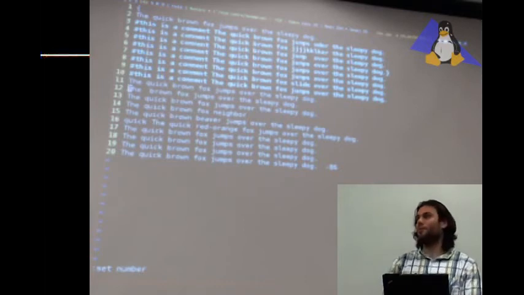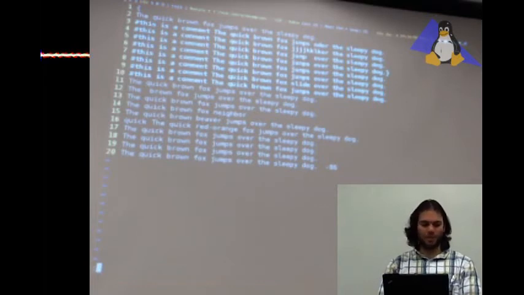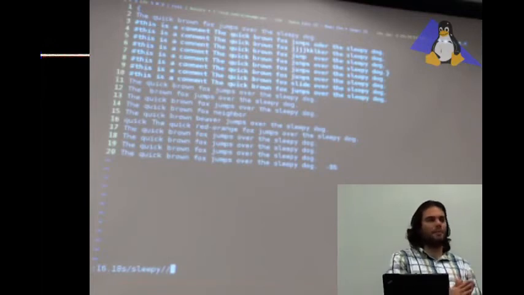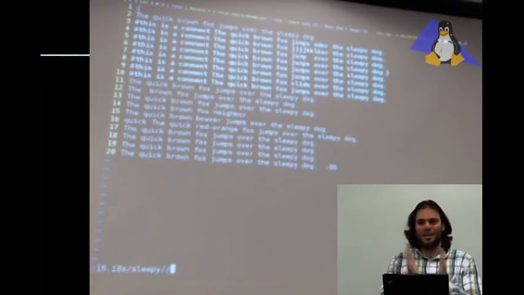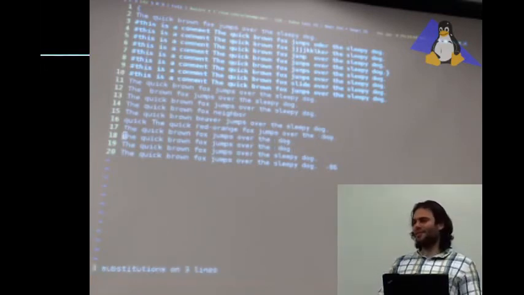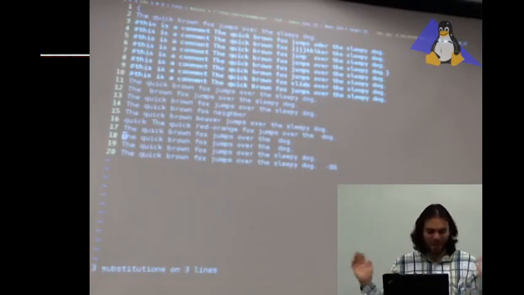I can operate on more than one line at a time. So I can pass it absolute numbers. So say I want to change lines 16 through 18. We'll get rid of sleepy. I'm just replacing the string sleepy with the empty string on lines 16 through 18. And it's gone. Perhaps I should match one of those spaces to get rid of it, so we don't have the double space. Oh well.